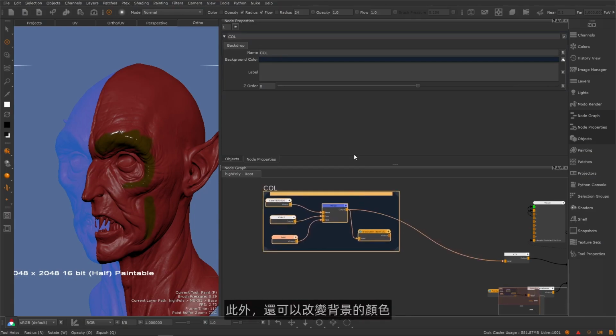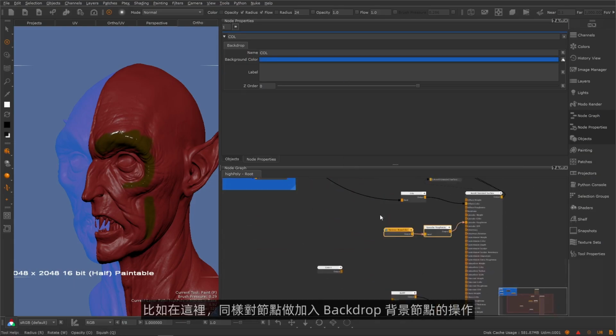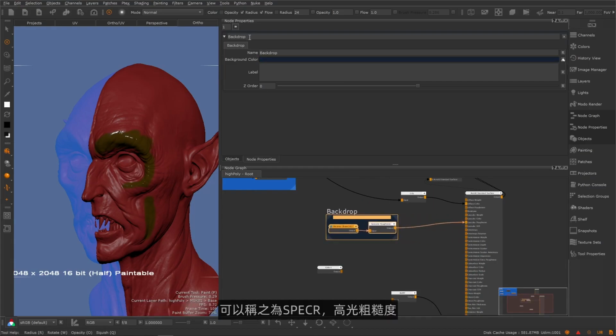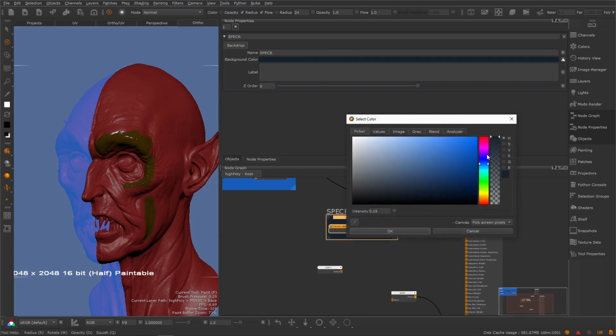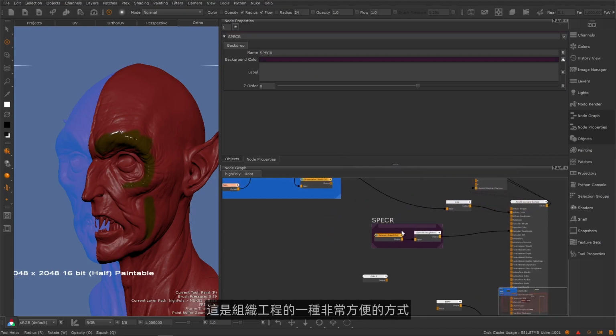You can also change the background color as well. And then we can go down here. We can do the same thing for this one, backdrop. And we can call this like spec R for specular roughness. And you can change the color of this as well. So this is a very, very, very handy way of organizing your projects.